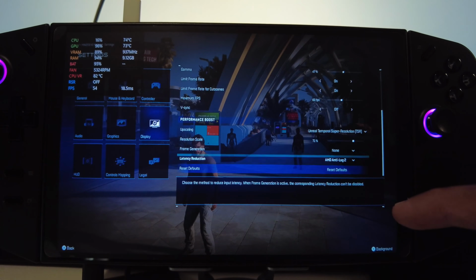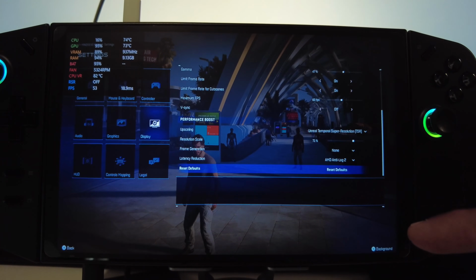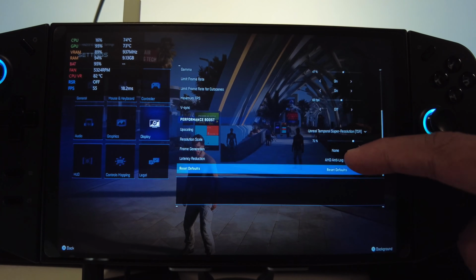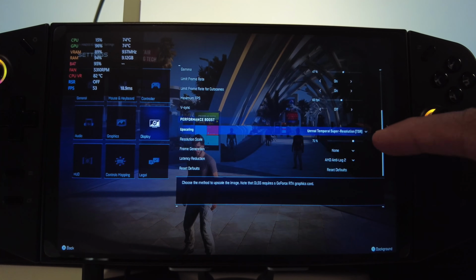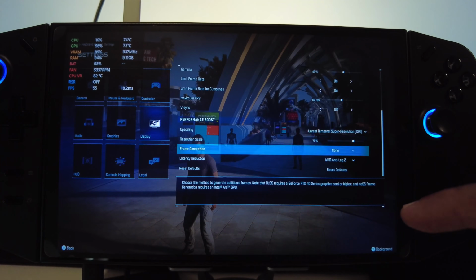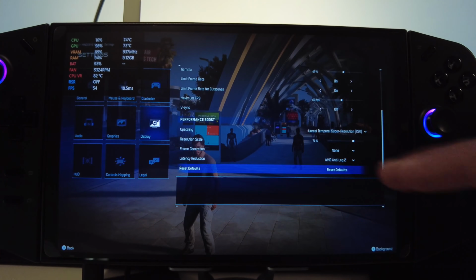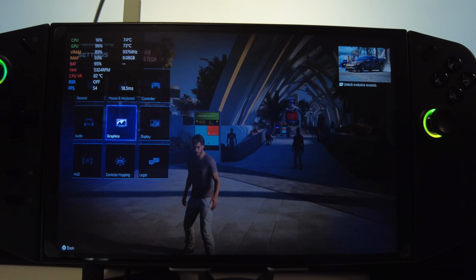Plus, you would notice that there is no frame generation on right now. No frame generation. Because if you select FSR, then you will get an option of frame generation. Right now, there doesn't seem to be any frame generation, and that takes another toll on the performance.